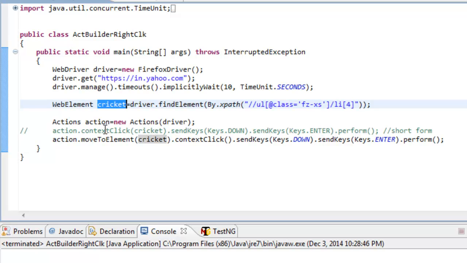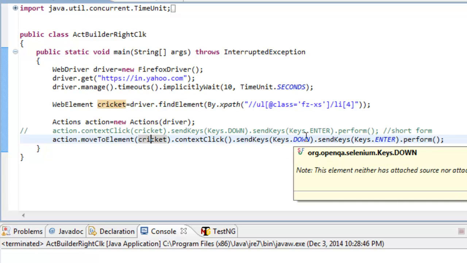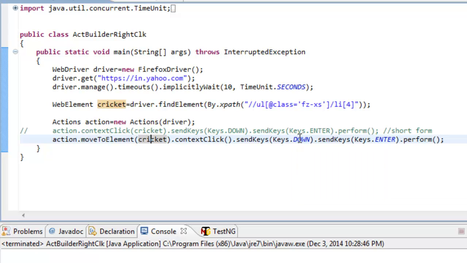Generally we use the Actions class instance to press more than one key, right? So here, as you can see, I'm right clicking on it, after that I'm clicking the down button, and after that I'm clicking the enter button, right? All of this is a composite action, and after that I'm committing this operation by using the perform method. This is one way of doing it, and the other way, if you are not comfortable directly right clicking an element, is you can use moveToElement of cricket. Basically it will mouse over on this cricket element. After that you can right click, and press down and enter. Either of these two statements will work.